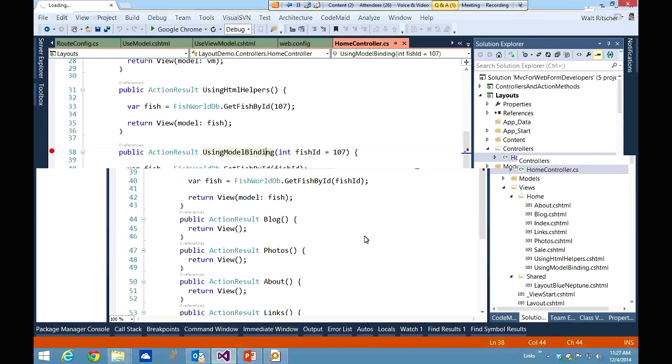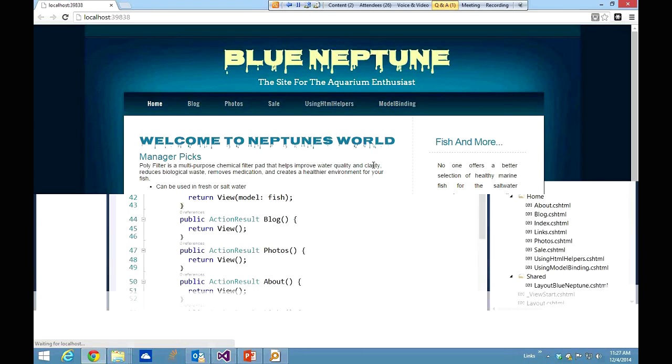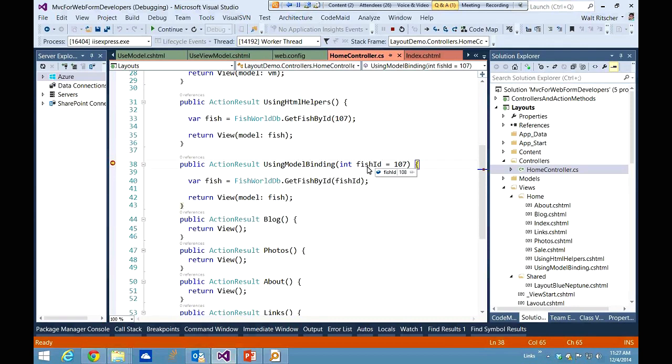See that 107 up there? That's the default value. Right? I set a default value for this binding. Model binding is going to read the information from the URL and replace this inbound parameter with whatever's on that URL. So we'll put a breakpoint right here.